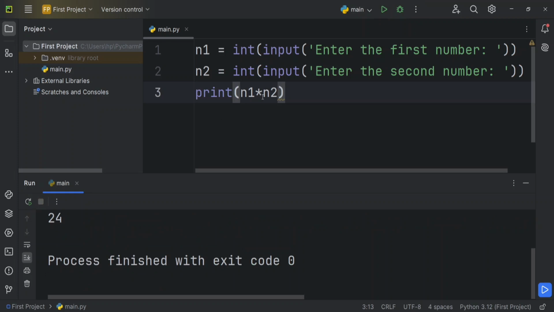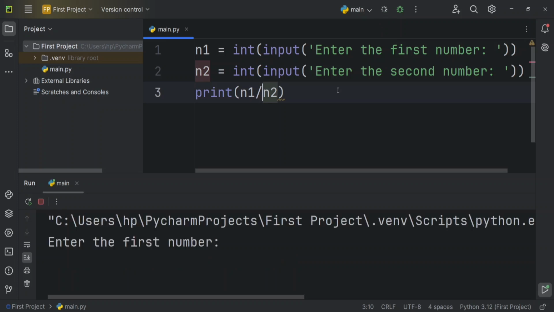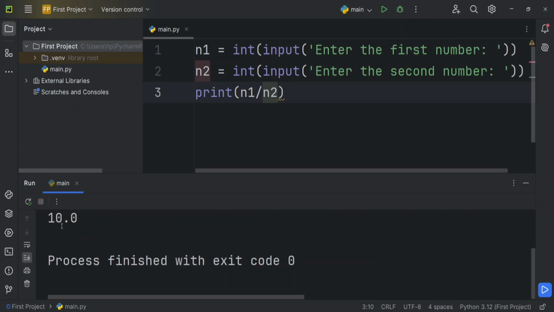So let me change this one to division. And let me run this. So the first number, let me say, is 100. And the second number is 10. So 100 divided by 10 is going to be 10. So here we go. Here is the result.